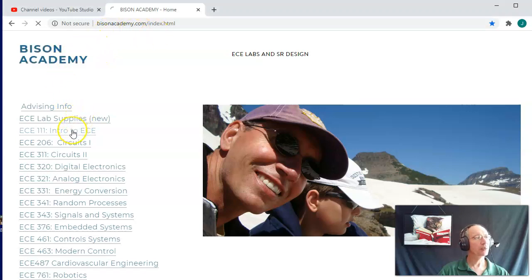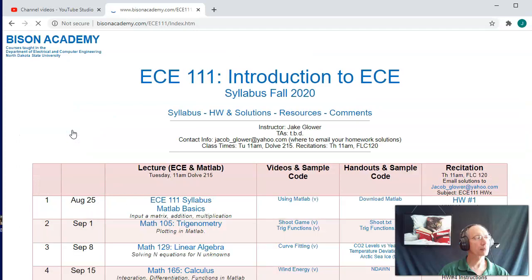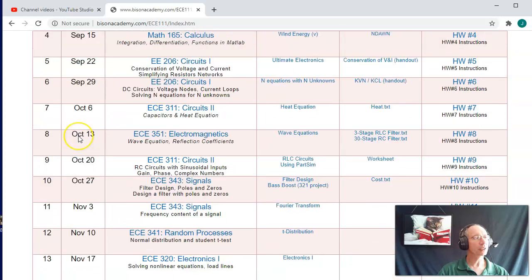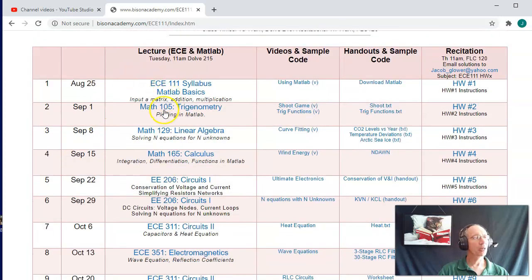If you click on 111, that'll bring up the course. So here, what we have laid out is the course on a weekly basis. What we'll be covering week 1, week 2, week 3, and so on. At this point, we've got the lecture notes. So later on today, we'll be covering MATLAB basics.